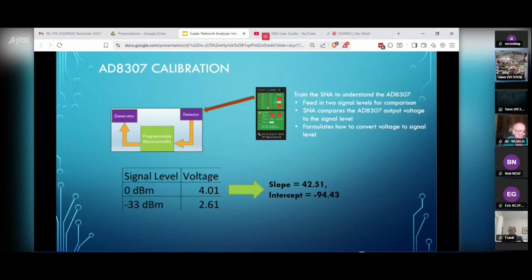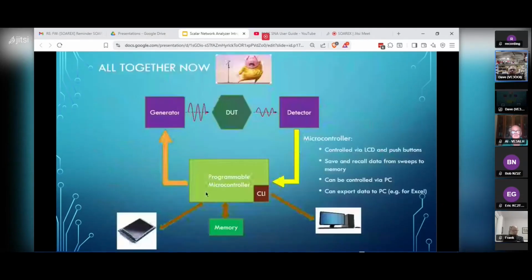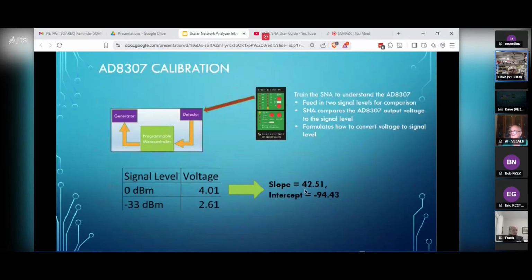So this is very straightforward. When you go to calibrate the 8307, it asks you to enter 2 dBm levels you're going to be putting in, and it measures the voltage and stores it in memory. Remember I said back here it's got memory, so it stores that in the memory, and it calculates slope and intercept. I'm not going to go through the math, but just know that after you do this, it can figure out what the dBm coming out of that 8307 is.